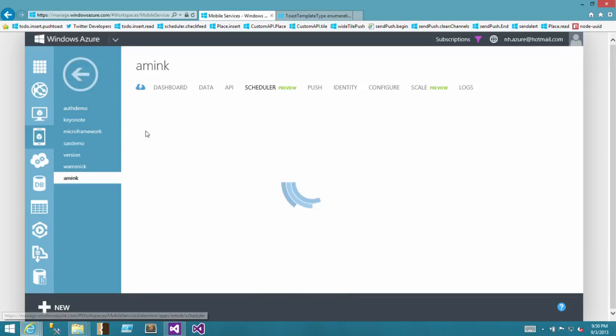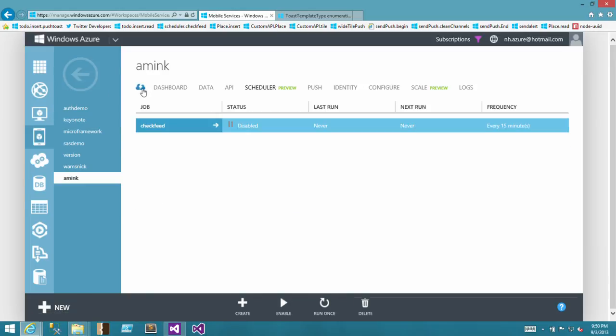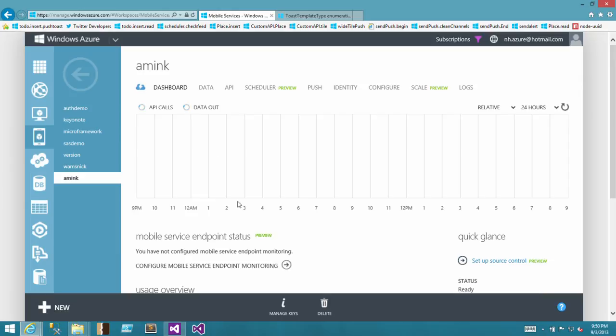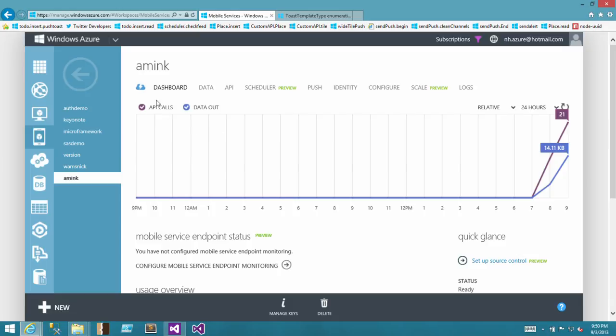Okay, you got it. So let's go to our dashboard here. Let's see the diagnostics. So you can see here, we've got a couple graphs on here, API calls and data out in this case. You can add more. Where did they go? Must be over in configure there. We won't do that now, but basically API calls, data out.